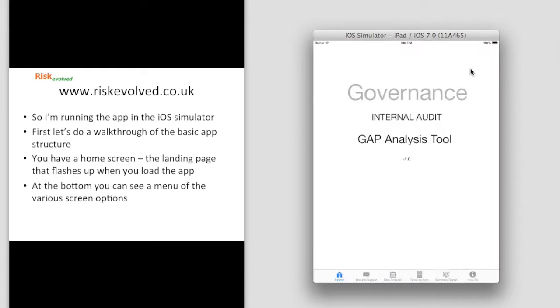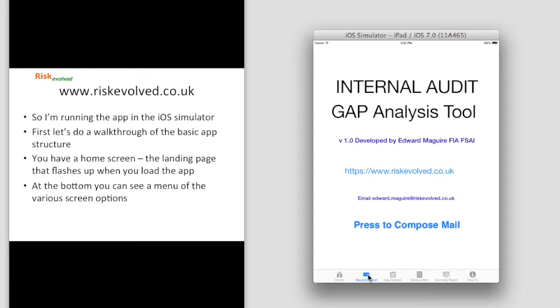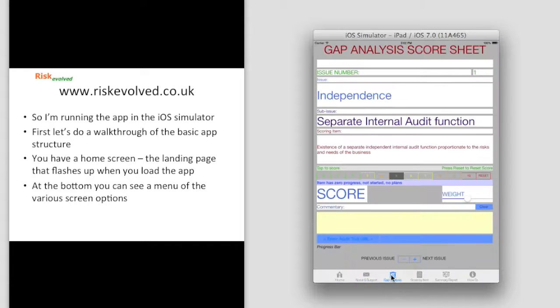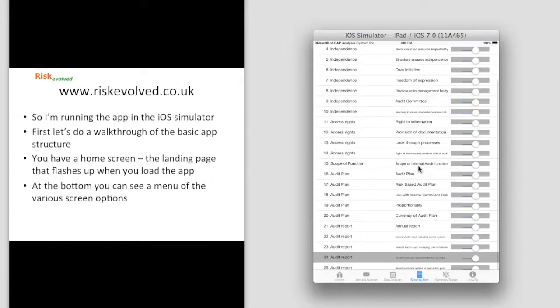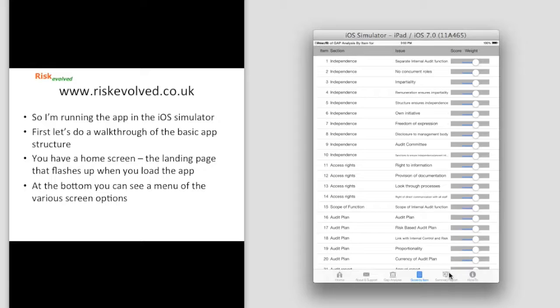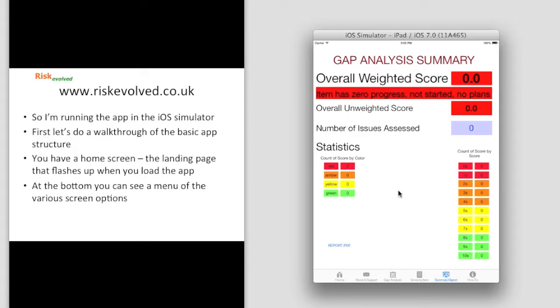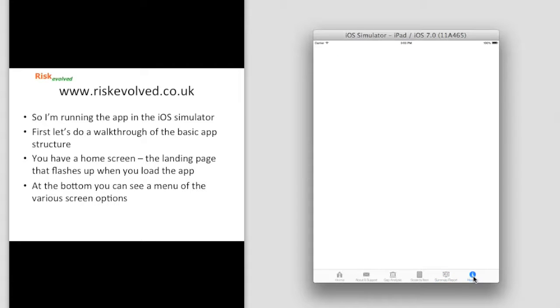So loading up the app, you can see there's a home screen, support section, a gap analysis score sheet, which is where most of the work is carried out, a list of scores by each item that's been scored, summary output, which is currently blank because we've yet to do anything, and the instructions.